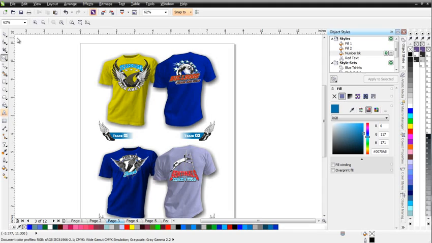Now let's say we had things set up as styles. For example, these two blue shirts here are set up as a style. Now if I wanted to change all the blue shirts in the document, I'd have to go through page by page, clicking my way through, changing all the colors.